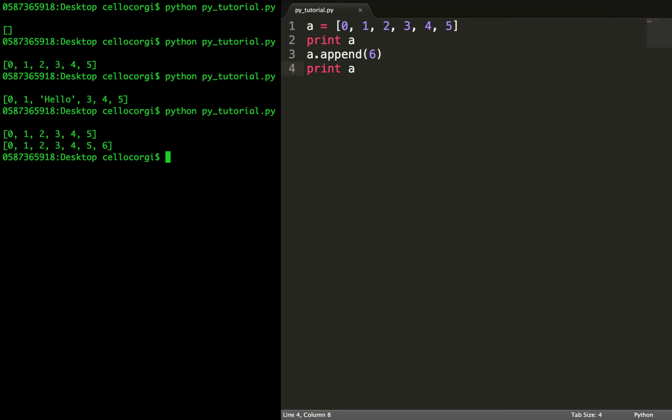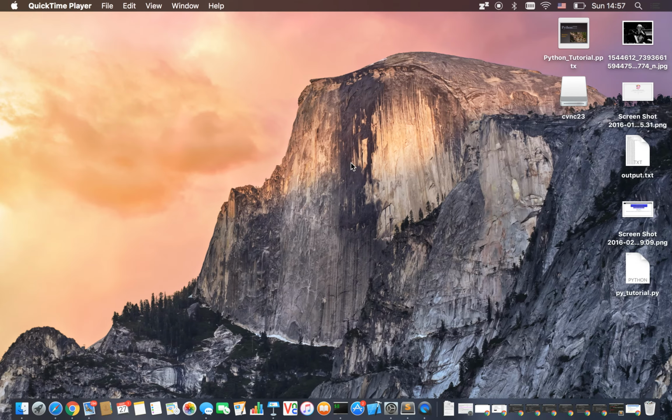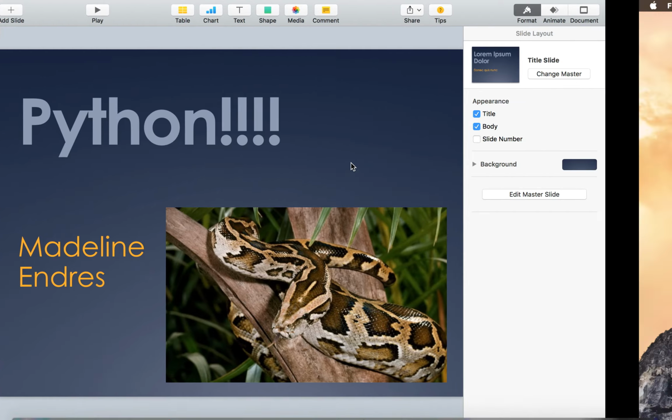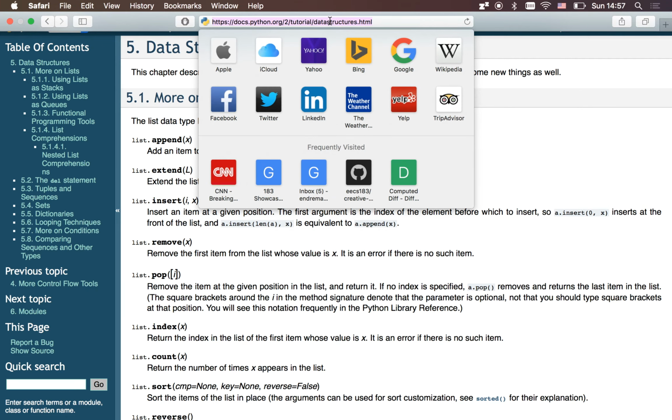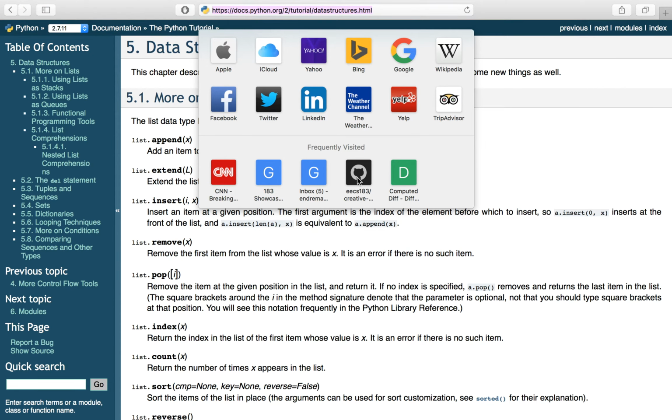Another helpful list function that you can do includes insert and index. Index returns the index of a value. You can find these different functions if you look at the Python documentation, which you can find at http://docs.python.org. This is a very useful resource for this project, and it includes a list of all of these functions that you can do on lists.